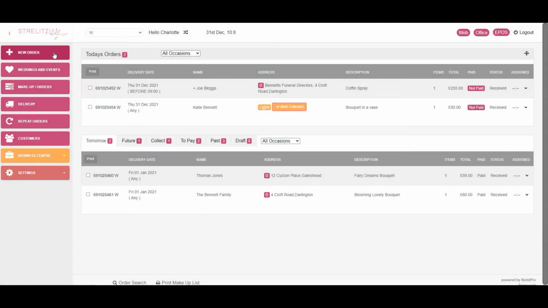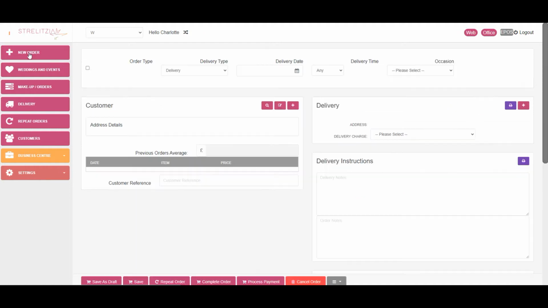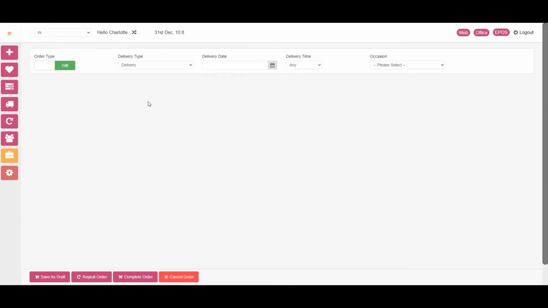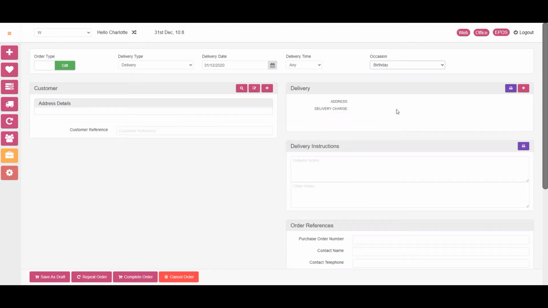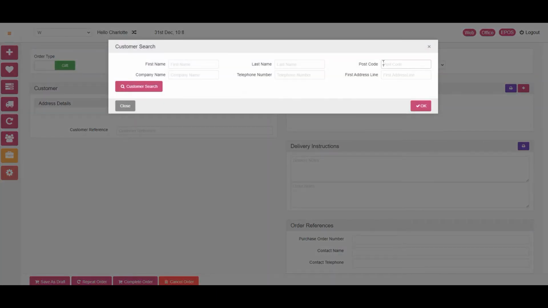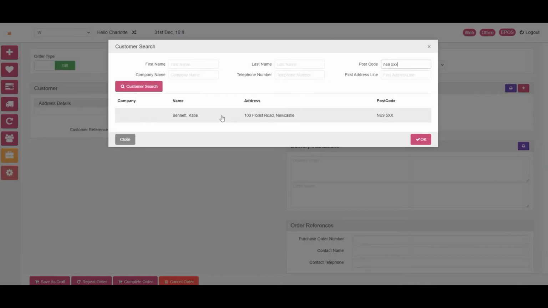Okay, so let's add a new order into the system. I'm going to go to the menu on the left here and select New Order. This is a gift order, so I'm going to leave the order type as gift. It's a delivery. The delivery date is today, and the occasion is a birthday. So the customer that I've got in the shop with me is a returning customer, so I'm going to search for their details in the system. And there we go, Katie Bennett.